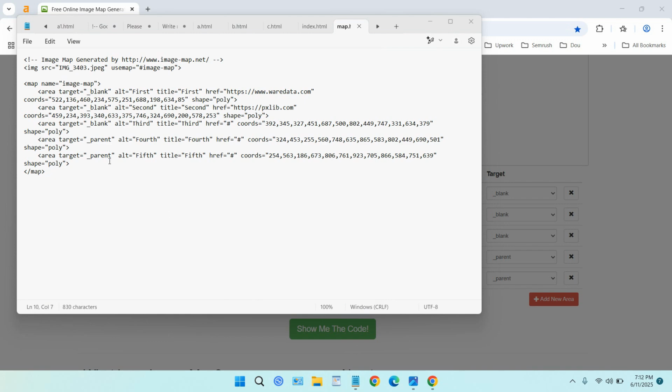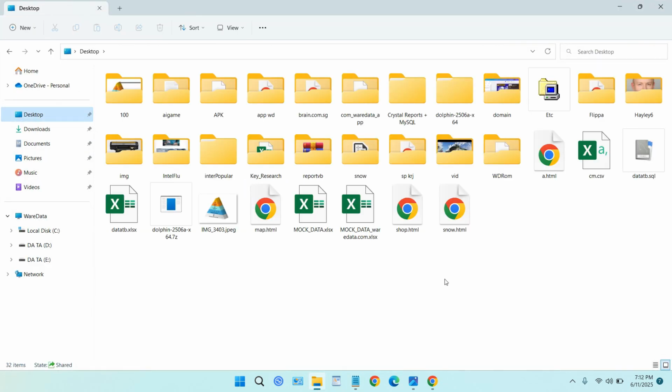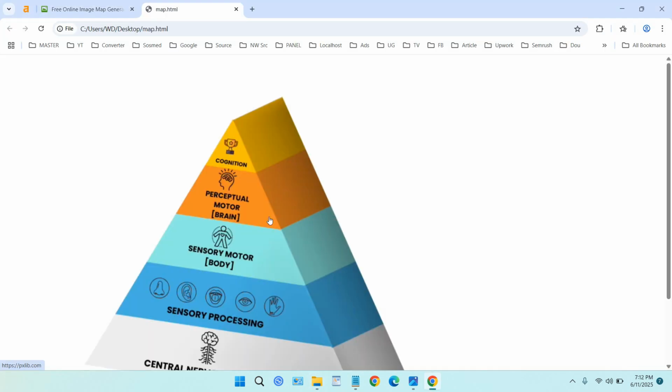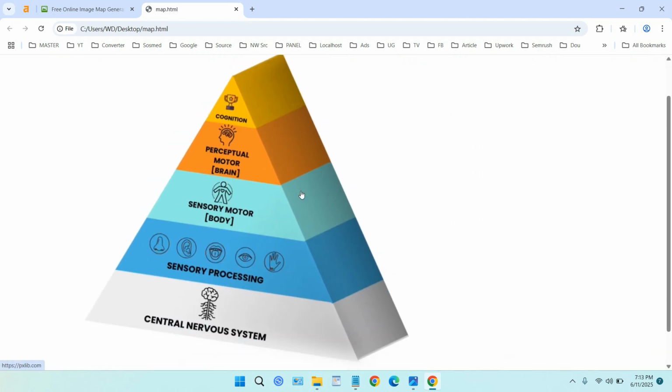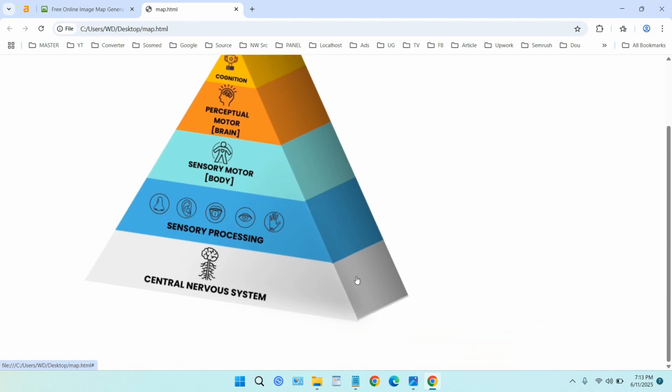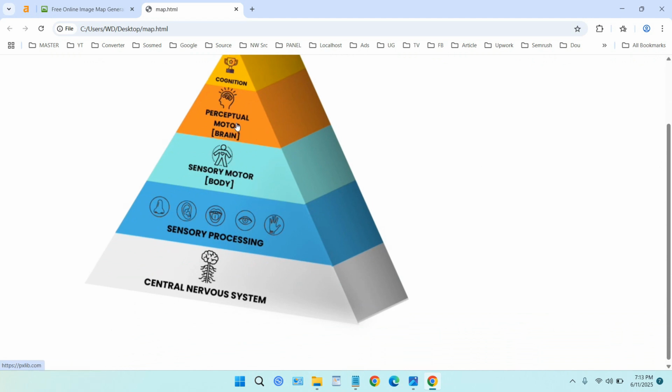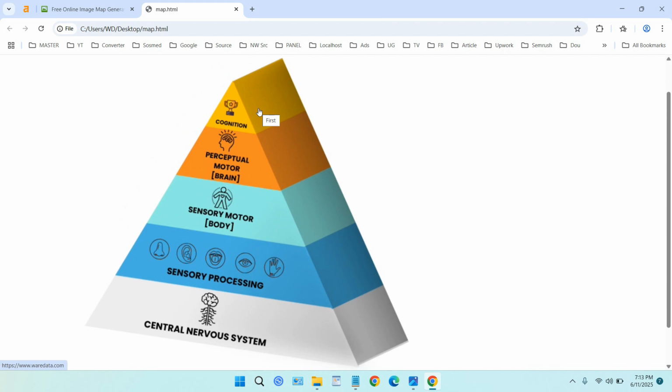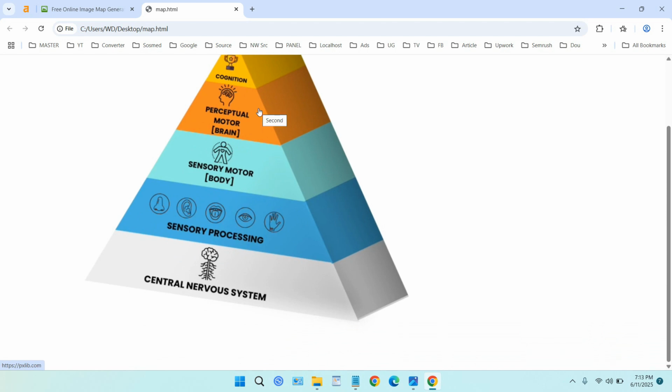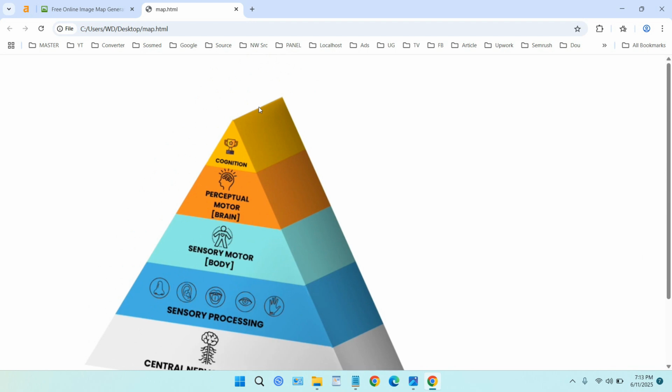So let's open our map based on the coordinates. You can see here first, second, third, fourth, and fifth. So with this basic, you can continue to explore creating hover, tooltip, or other features like interactive maps on HTML. That's all for this tutorial on how to get coordinates from an image in HTML language. Thanks for watching.